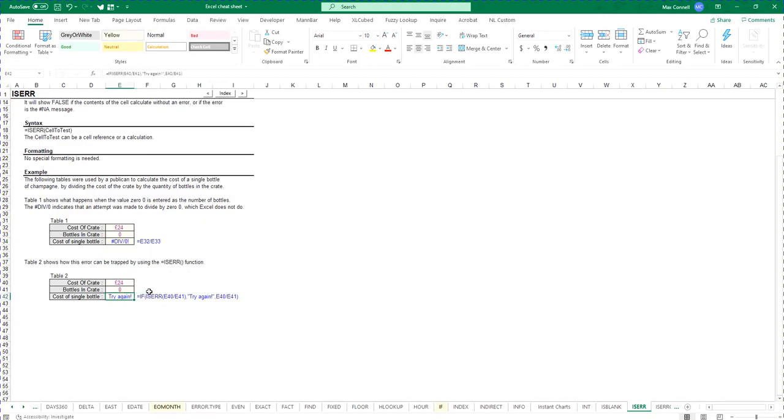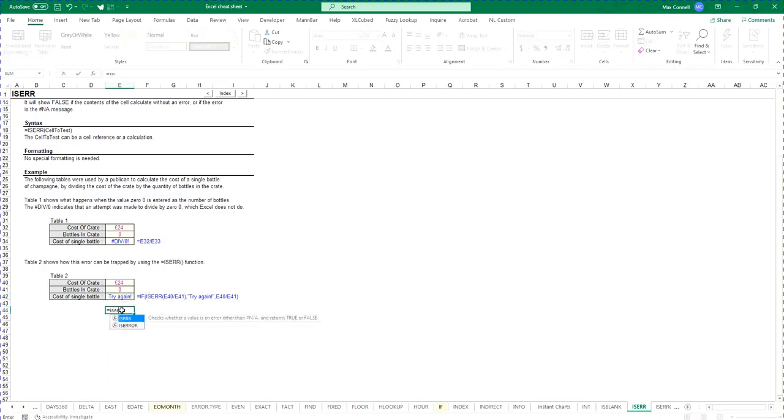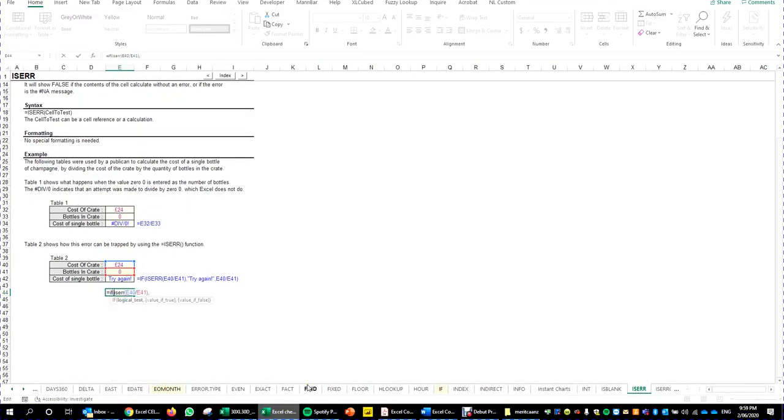So the way we can get this to work is we can do our IsError function like so, IsError like that. So if that value, I'll choose this value at the top, or we could just do E40 divided by E41, which should be the output value over here. So if that's an error, let's add an if function over here.